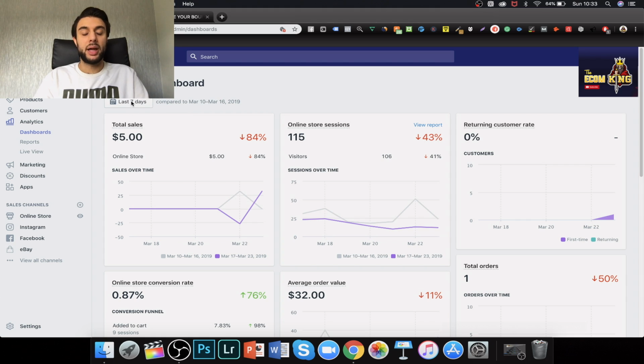Now, it depends on when you set the date to whenever you sent the most traffic to your website. So if you've been running ads to your website for the last 2 weeks, then obviously change it to 2 weeks. Or if you've been running ads for your website for the last month, then change it to the last 30 days. So like I said, change this to when you sent the most traffic to your website. That's how you can view the data the most correct.